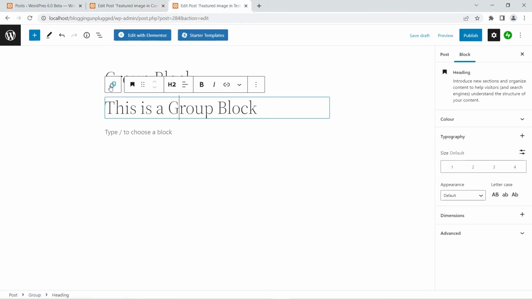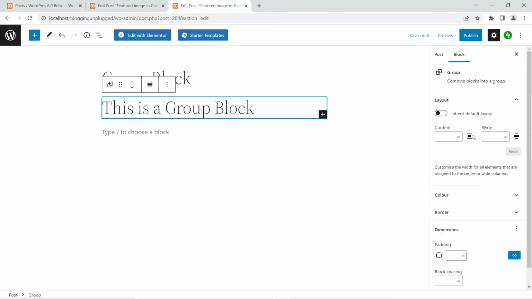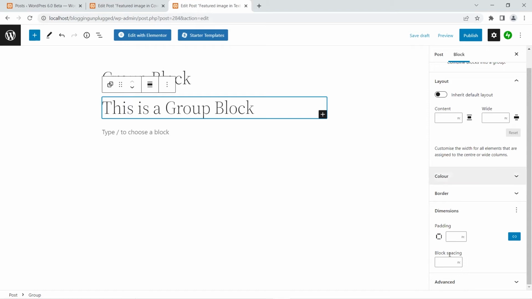I've created this group block. When I select it, what it shows is inherit the default layout, change the width of the content, how wide it is going to be, whatever. These are the changes. Then the color, border, dimensions, and everything, the spacing, and then the advanced option. But there are no options to change the layout.